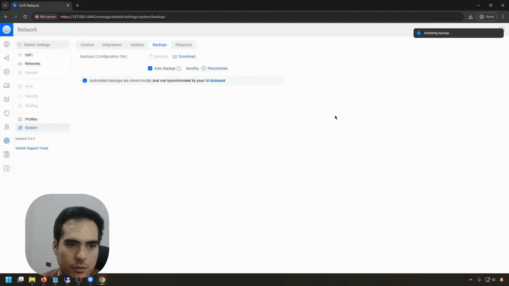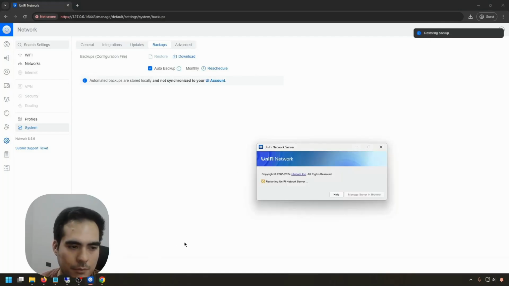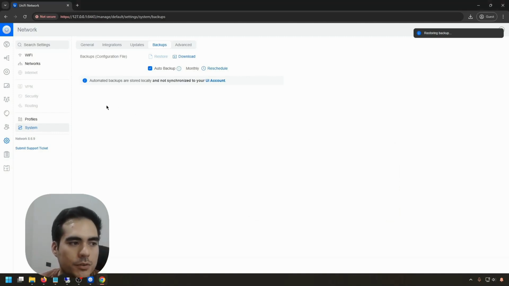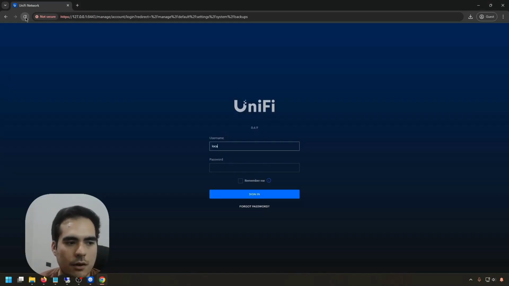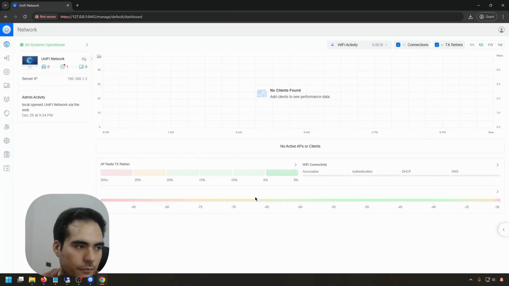In Windows, you have the network server application, and it's right now restarting the UniFi network server. This is the same thing as the first time that you open the controller, where you need to wait until you have the green check mark. So right now we have the green check mark, and I'm going to get back to the browser and refresh the screen. So now I'm logging in like usual with my controller credentials, hit sign in, and I'm back at the controller.